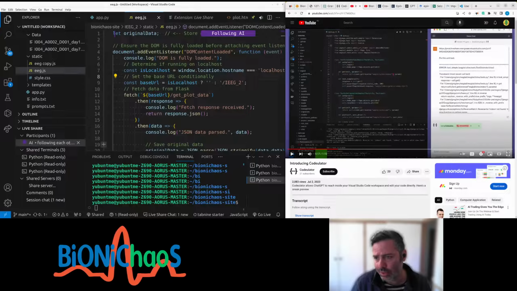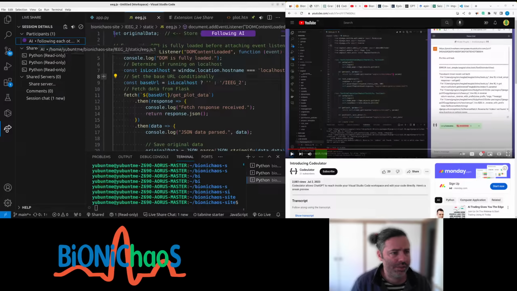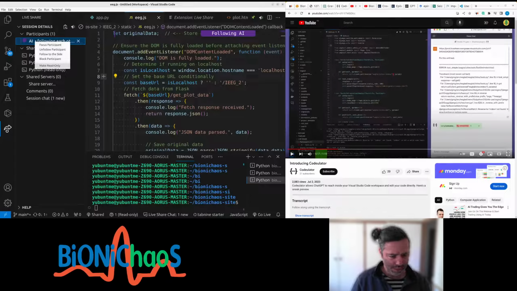Fix this unit test. So just more plugins, extend plugin, new chat, they're putting the Live Share thing. So I have the AI connected here. Follow to unfollow. So it has read write permission. So that should be fine.